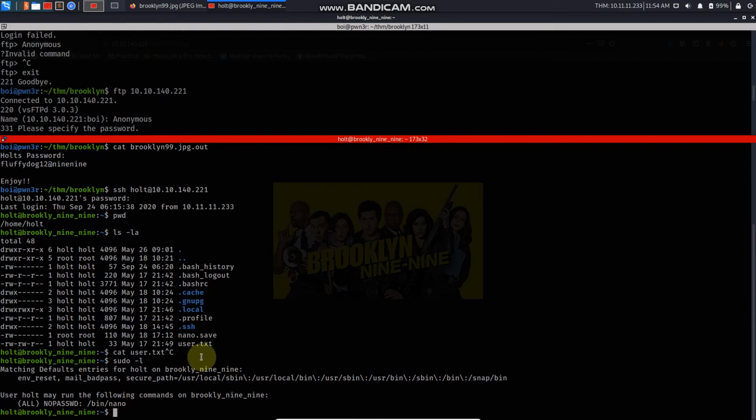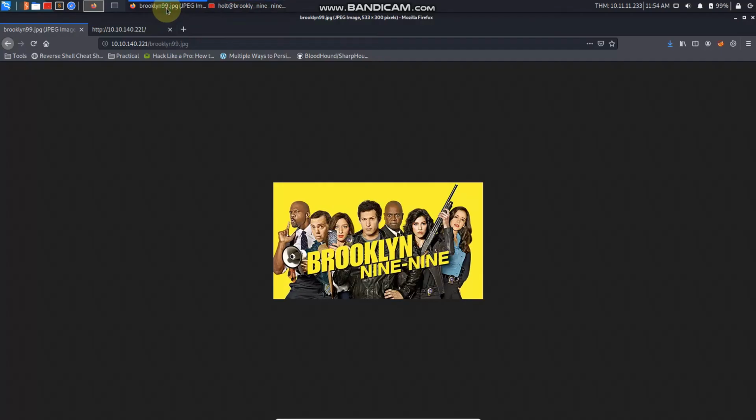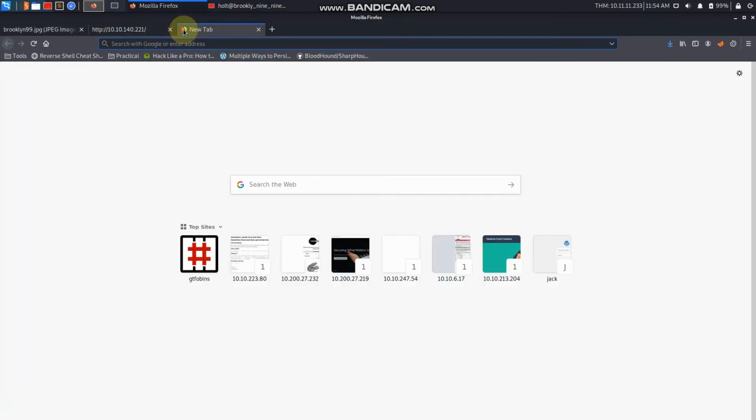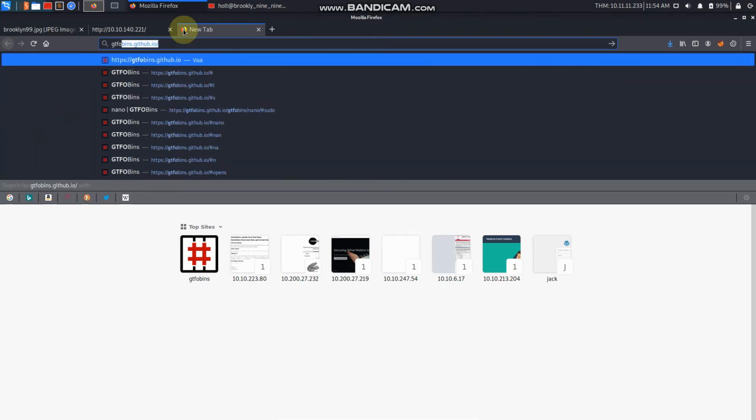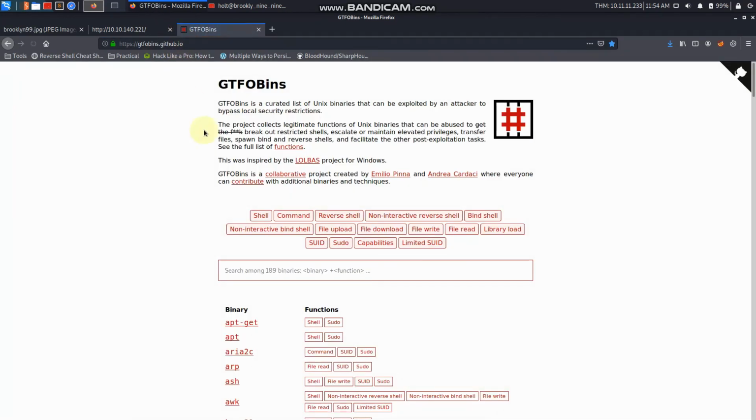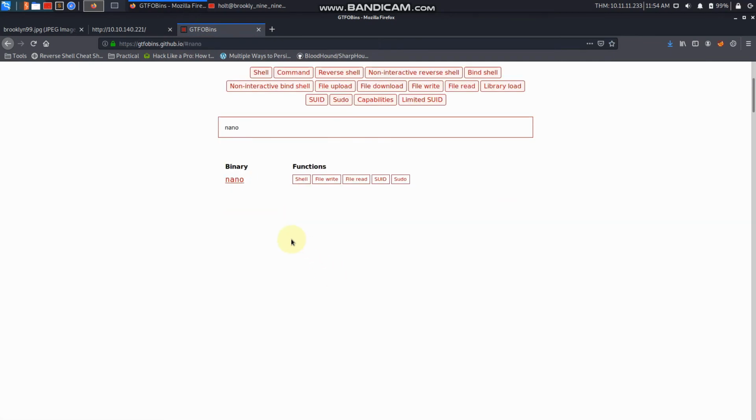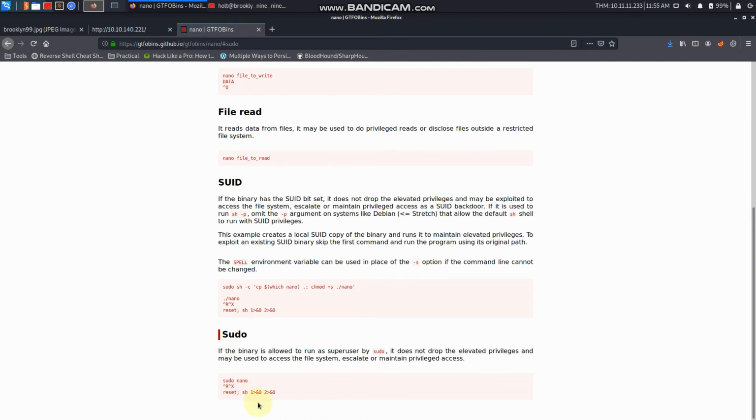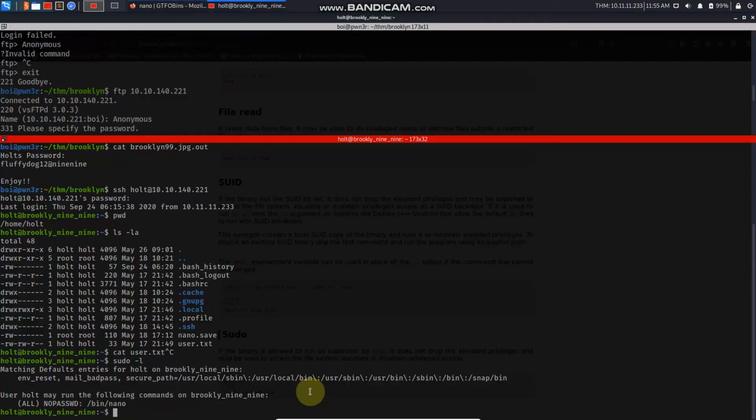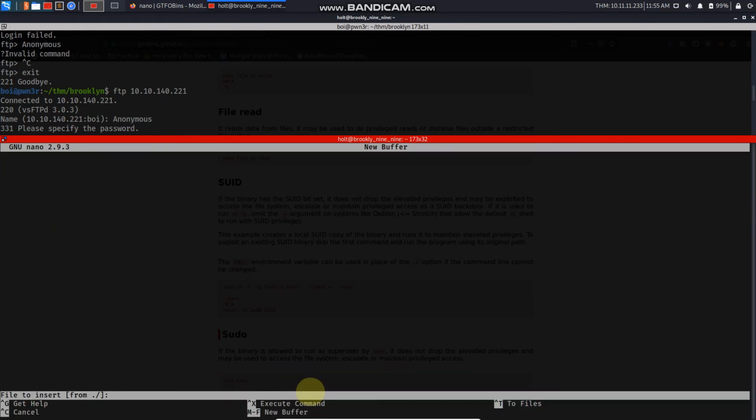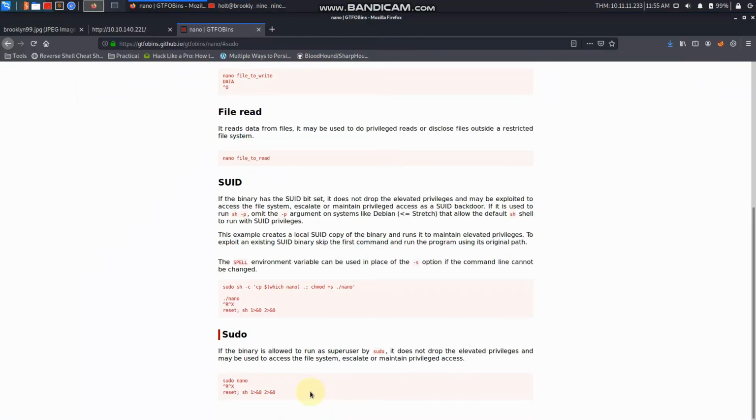Whenever you have a situation like this, you should always go to GTFOBins and see if they have any exploit for the service. As we can see, nano has a sudo exploit. Okay, so we'll try to achieve this. Sudo nano, Control R, Control X, and we have command execution in nano. Now we have to type in the last line.